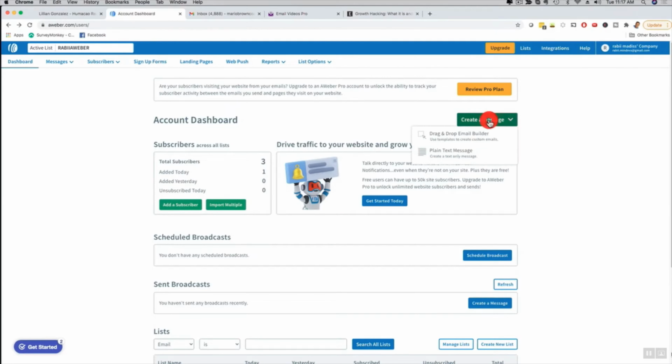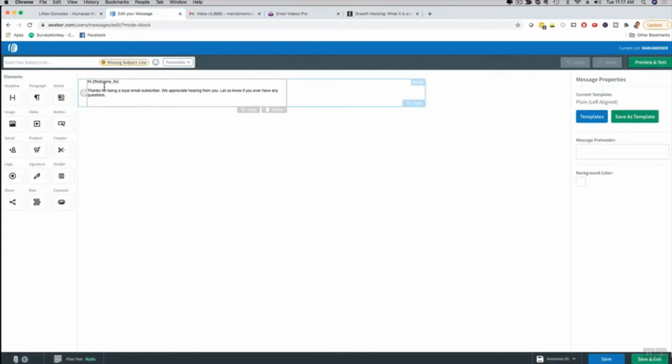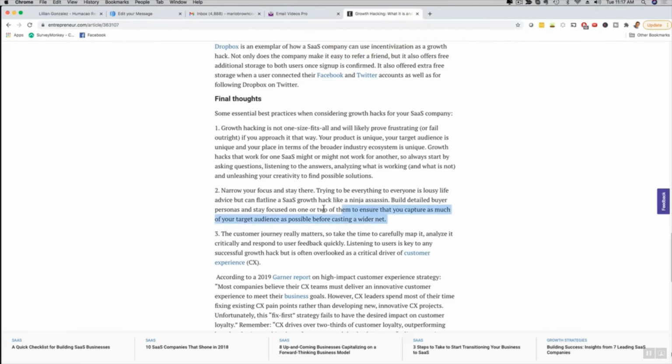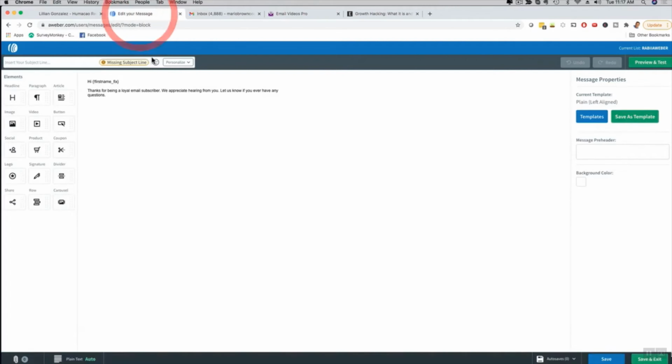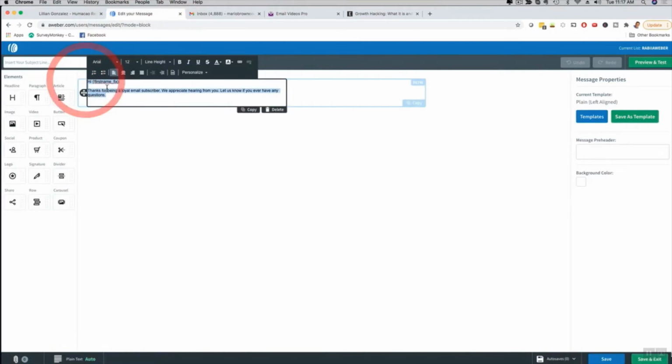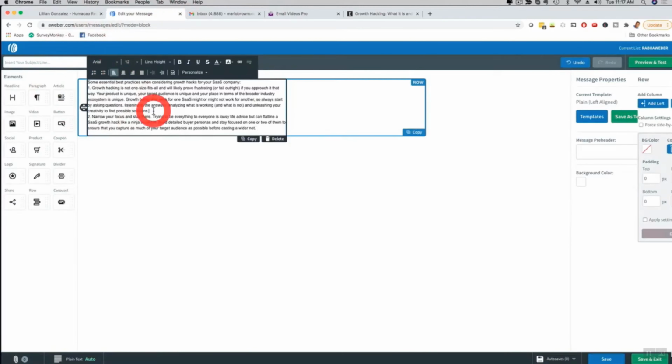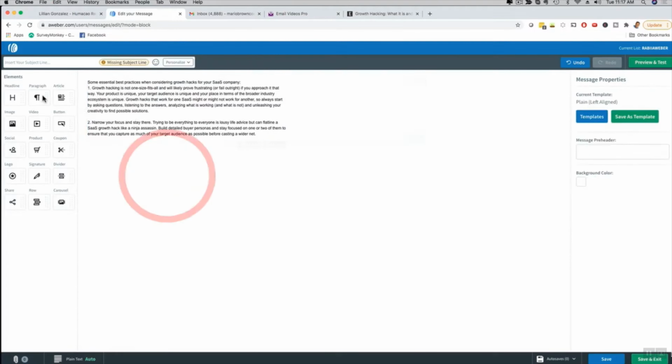So I'm going to click here on create message, drag and drop builder. Cool. Very straightforward, very simple. And now it's going to open up the Aweber editor. I'm just going to grab some random text right here from this website, and I'm going to copy paste it just so we have some actual real text right here. I'm going to copy paste it right inside of here. I'm going to hit the enter button right here. And now I can click here on paragraph, include this as well.